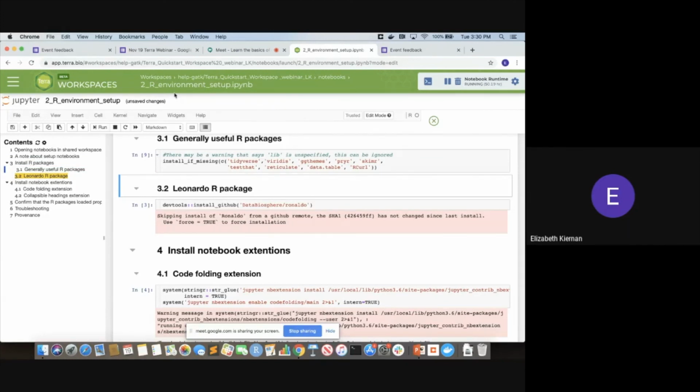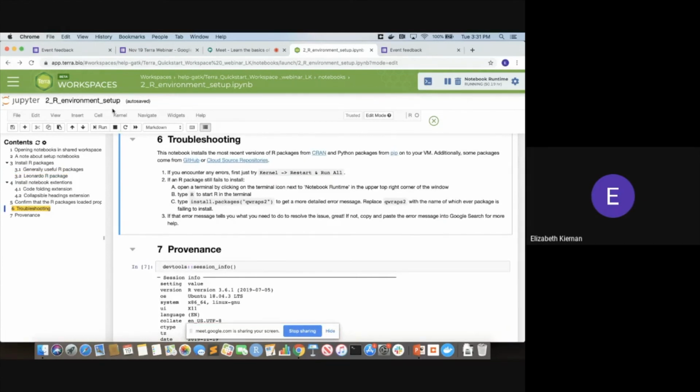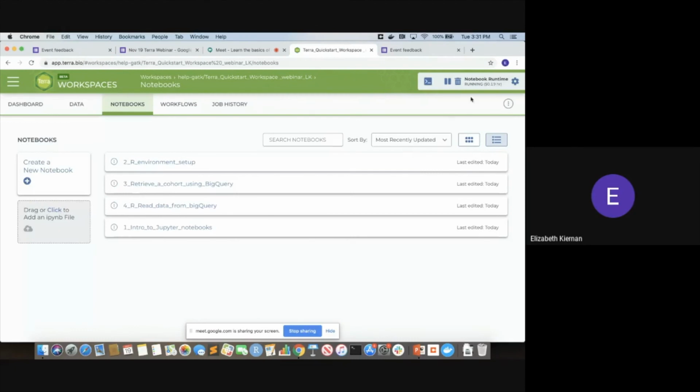So with that, we'll exit out of this notebook. And again, with the understanding that all of the dependencies that we've installed using this environment setup notebook are now installed on our virtual machine, which is to say on this notebook runtime, all subsequent notebooks will have those dependencies ready to go until you delete the notebook runtime environment.